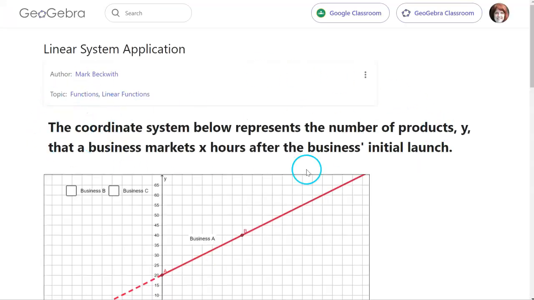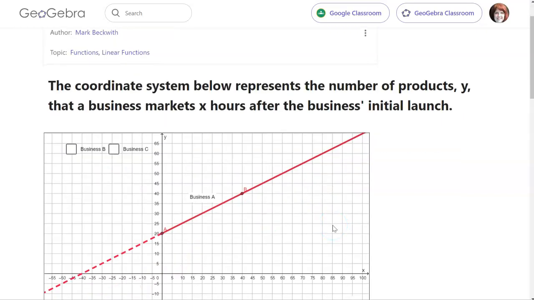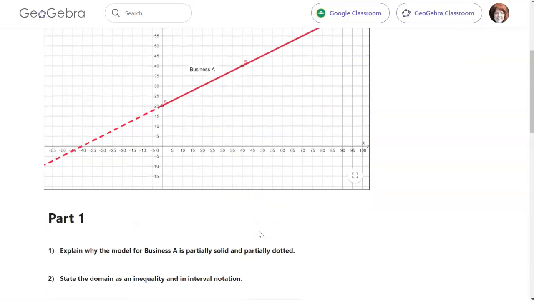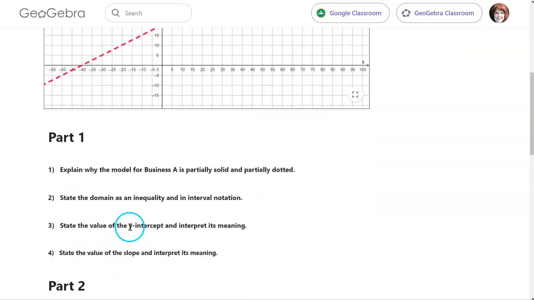Now at the top of the activity, we are given the basic instructions about what this graph is representing. The coordinate system represents the number of products, Y, that a business markets X hours after the initial launch. So you may talk about that as a class before they get started. Launch would be the beginning, like when this business first opened the doors and began doing work. And this is hours, not days, but hours after their first launch.